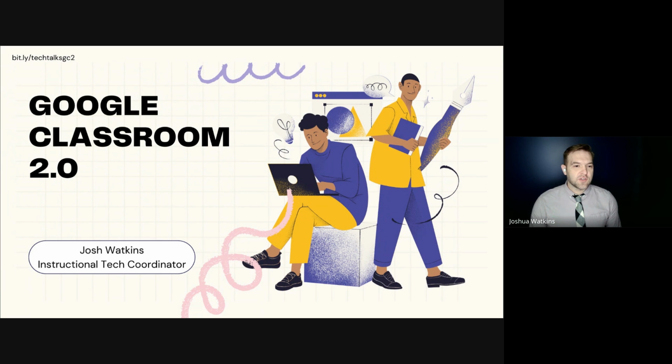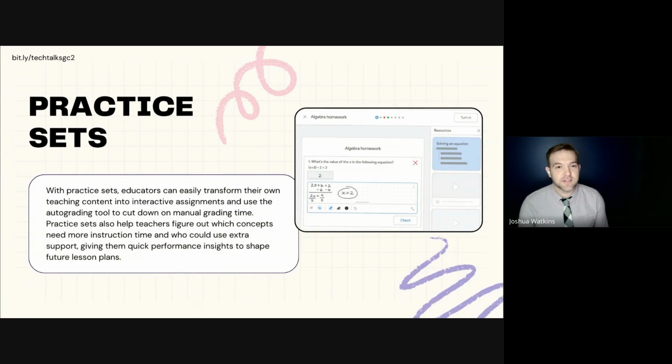So let's get started with this. First thing we're going to go over is practice sets. When you first go to your Classroom homepage, you might have noticed on the left-hand side there's a new little tab called Resources. Resources have a couple of great tools in them that we're going to cover. The first one we're going to go over is practice sets.